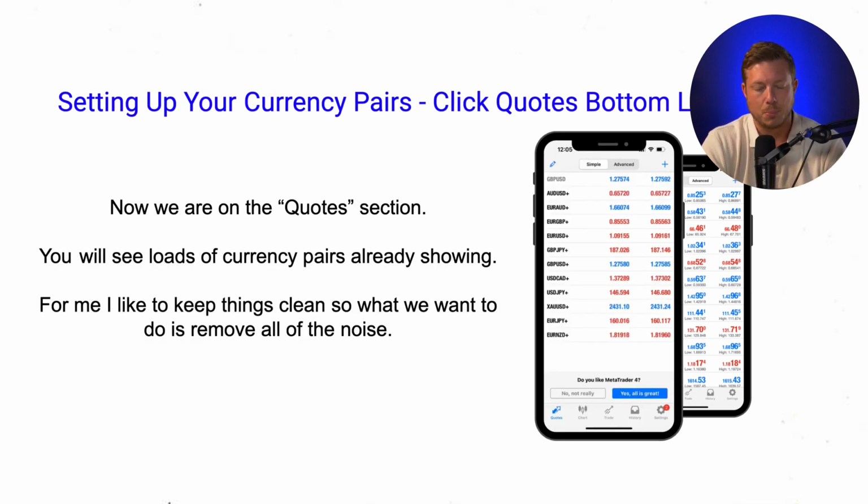So as you can see here on the bottom left-hand corner, it says quotes. If you're on MetaTrader 5, it might look a little bit different. But again, I'm using MT4 in this example because that's the one that I currently use the most of. But you'll see loads of different currency pairs such as AUD/USD, Euro, AUD/Euro, USD, and so on.